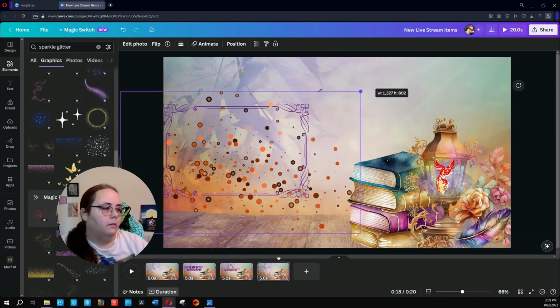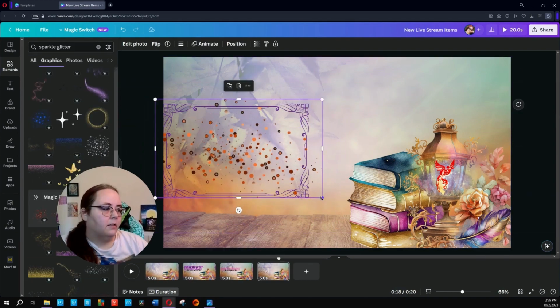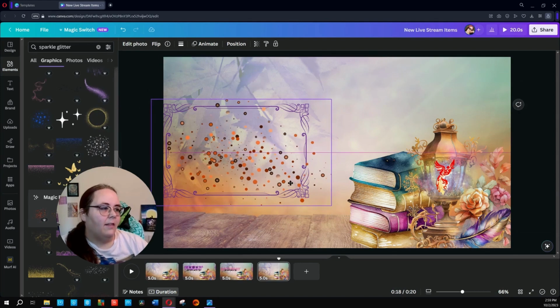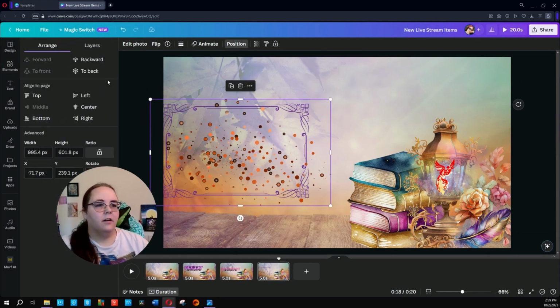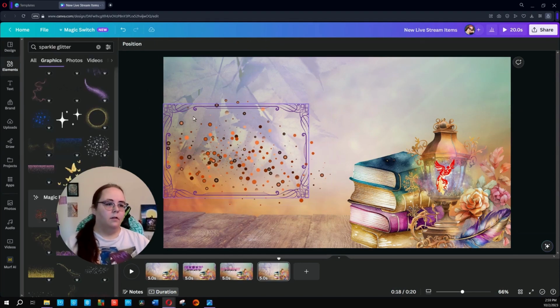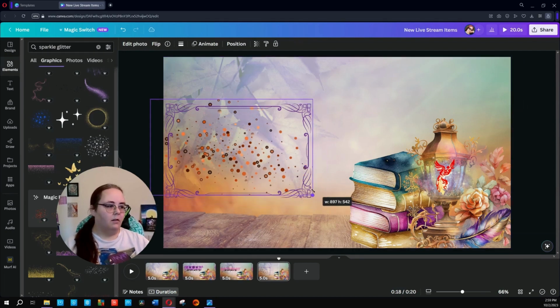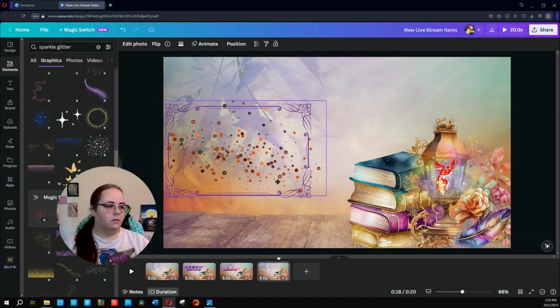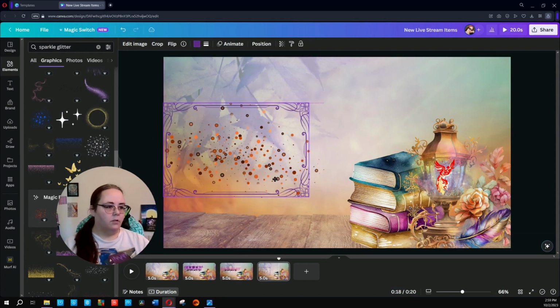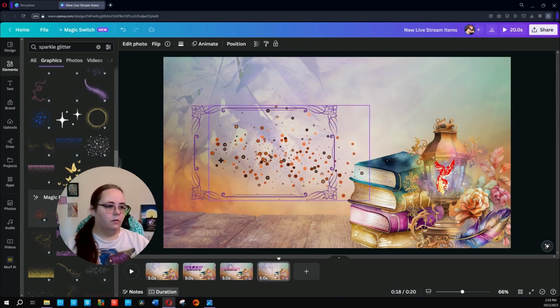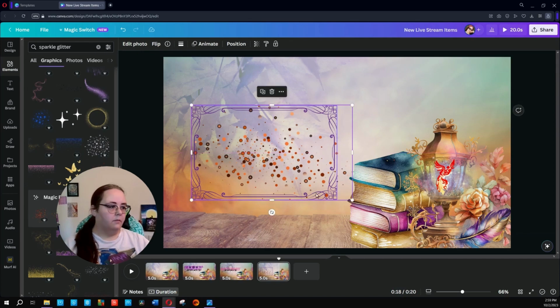There we go. Just give it a little splash of glitter. Yeah, that's what it needed, just a splash of glitter, and then I can send that backward so this one's on top, and just make them sit friendly with each other. So line up their boxes. Crop it over. There you go. Now that doesn't look bad.